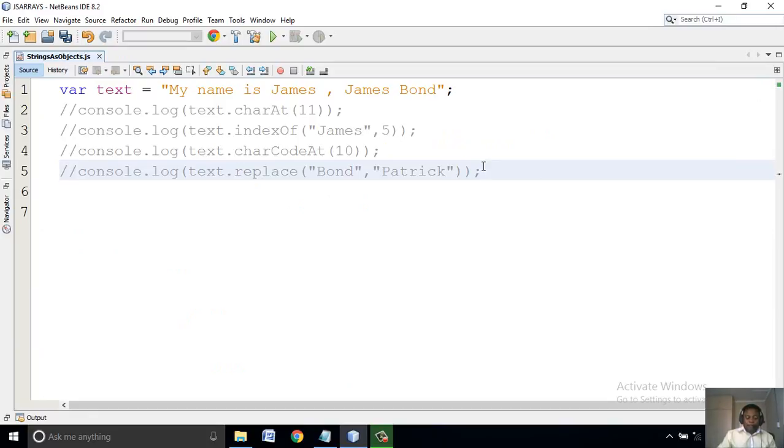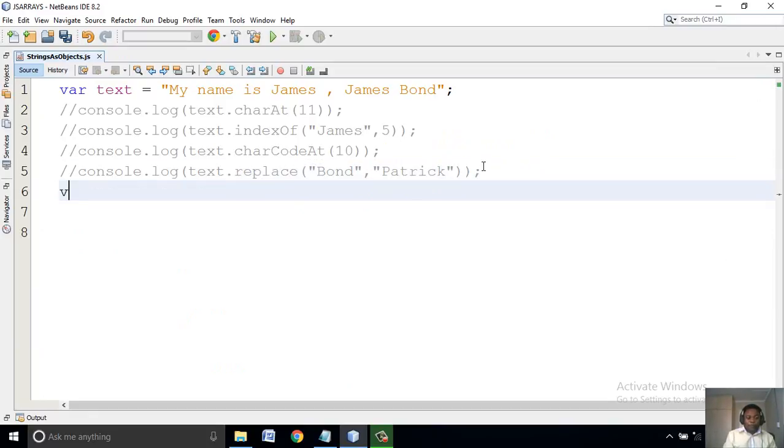Here we're going to say that we want a new array, I will simply say A1, and this array is going to get its value from the text that we have here, that's our variable, and we're going to split it. So we simply say split, and our separator is going to be a comma. Now what you can expect, because you only have one comma, is an array of just 2 elements: the first is my name is James, and the second is James Bond.